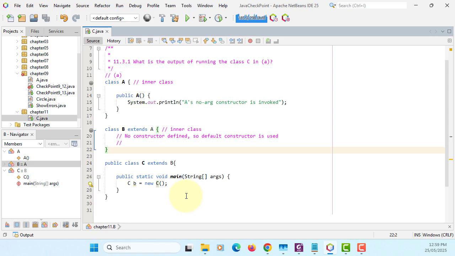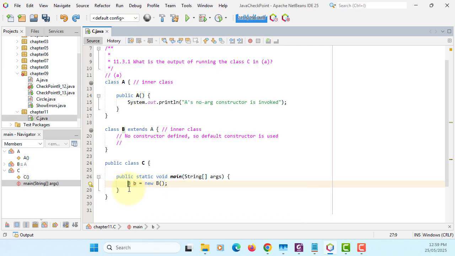So this question, let me just go back to the original one. Whether it's B or C, if you understand the hierarchy, you should be able to answer this question.